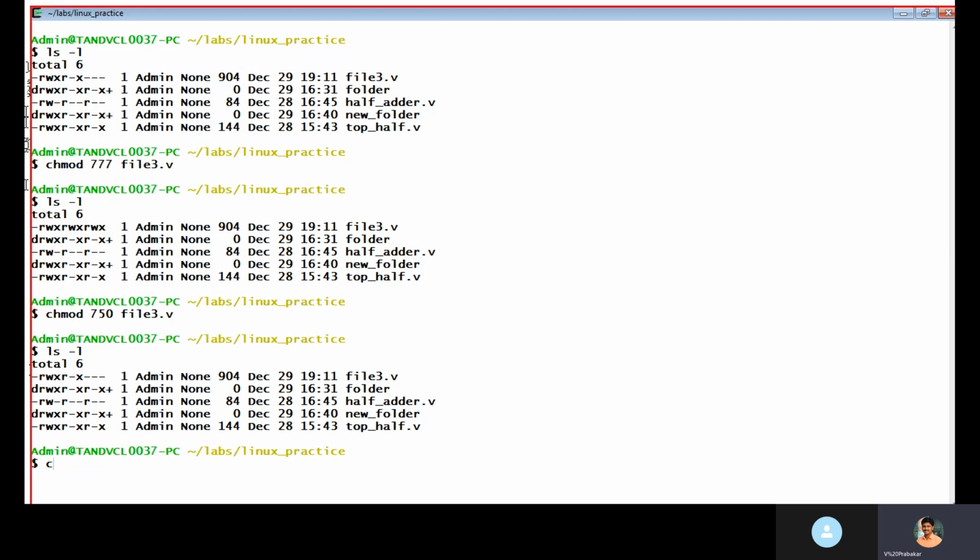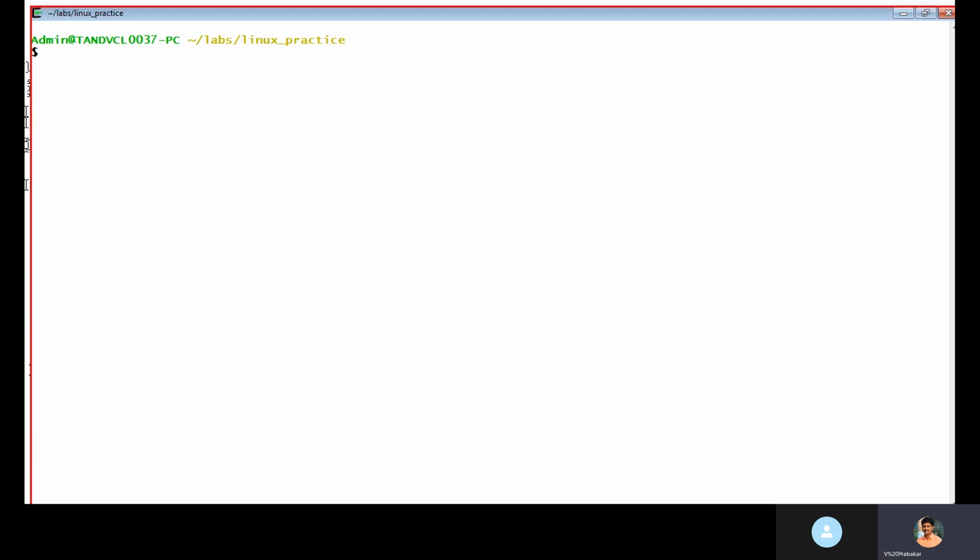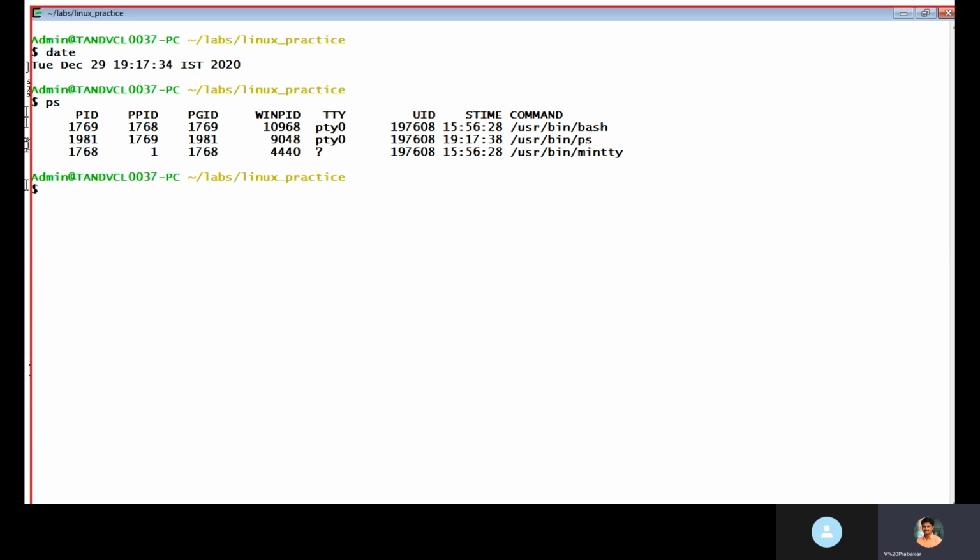Then we see a few basic commands, like to see the date, you can type date, date and time, and ps is a command that will give the present processes running in this OS. That is, it will display each process with its process ID.